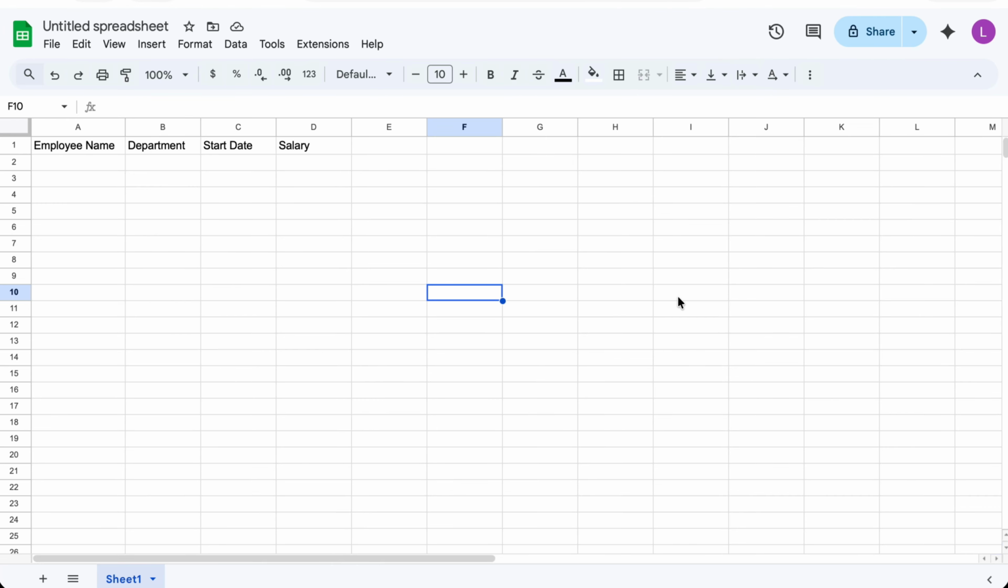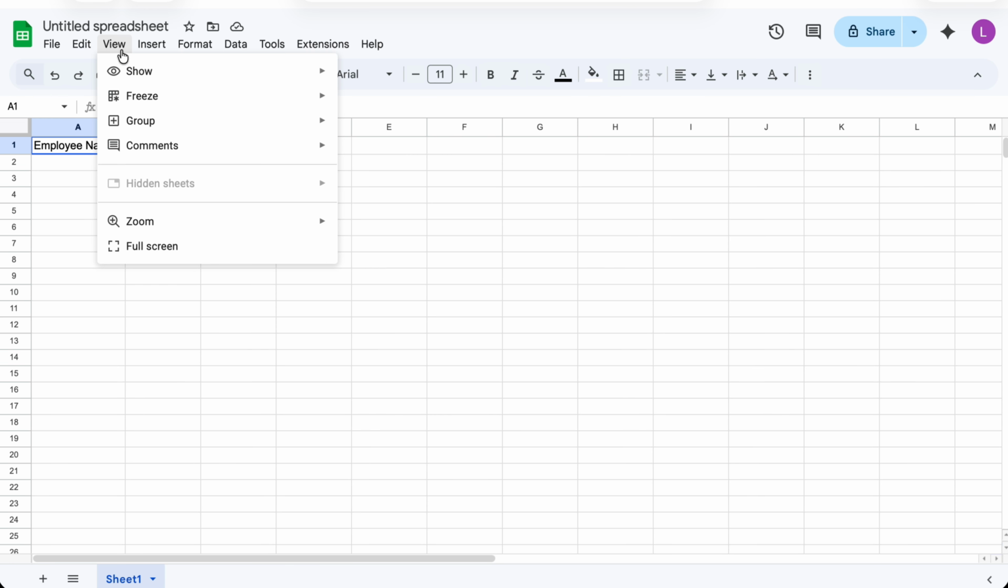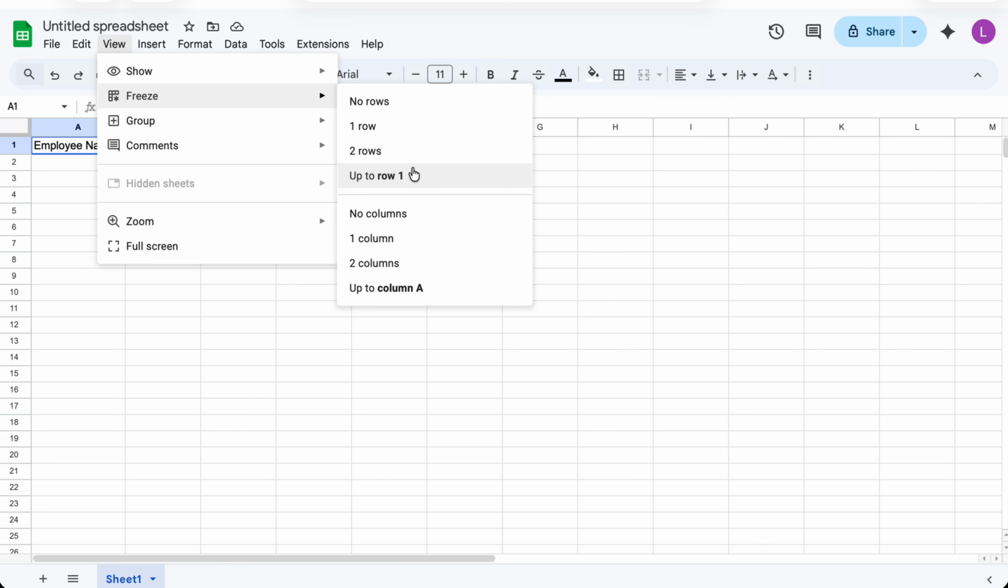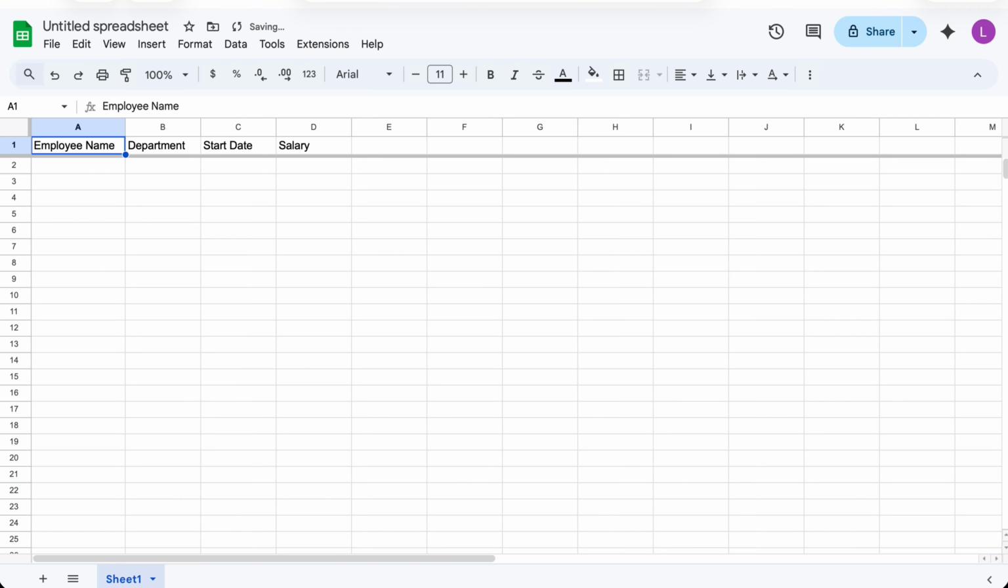Now here's something important. If you're working with hundreds, or thousands, of rows, your header row will scroll away as you move down the sheet. That's not helpful. To fix that, freeze it. Hover right above the row number 1 until you see the small grey bar. Click and drag it down one row, or go to View, Freeze, one row. Now your headers stay visible no matter how far you scroll. That's a small change that makes a huge difference in usability.